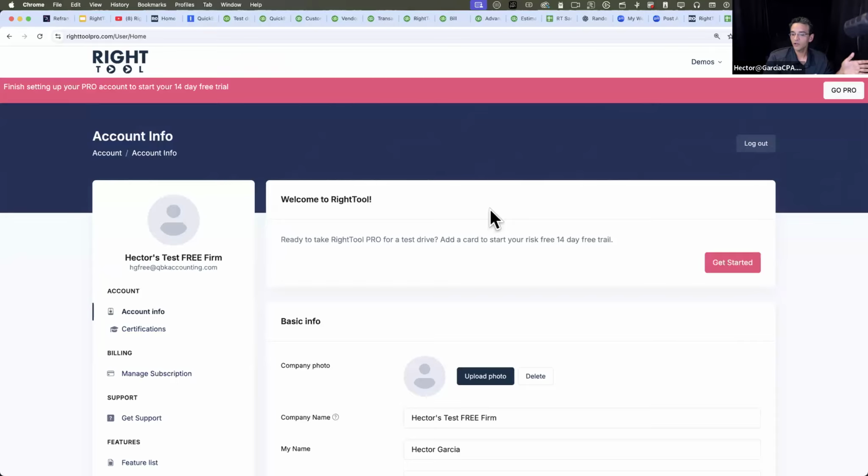Okay. This is what it will look like when you're logged in as a free user of RightTool. You will have something at the top that says, hey, you should probably consider going to pro, because that's the ultimate purpose, right? We have a freemium model. We get you into the free version, so you get enamored with RightTool, and then you decide that you want to make the investment and be a pro user because, especially if you're an accounting professional, you've gone through the certification, you've seen all the tools. It should be a no-brainer.